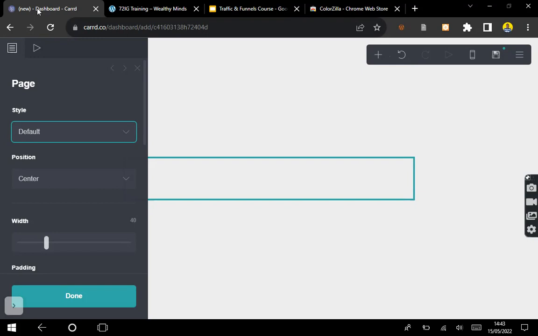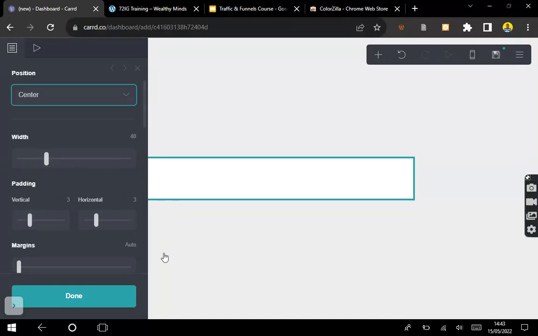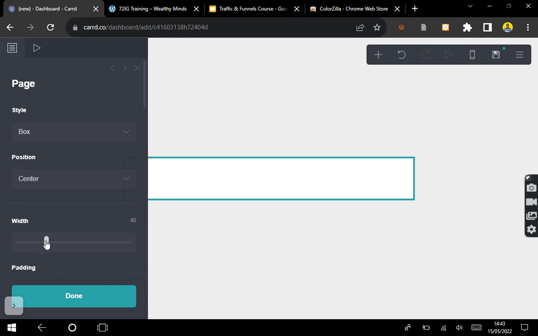Now let's go straight to the point. Let's talk about this one. You want to make it a box and then put it at the center. Let's look at the width first. Is it wide enough? No. So let's make it wider.